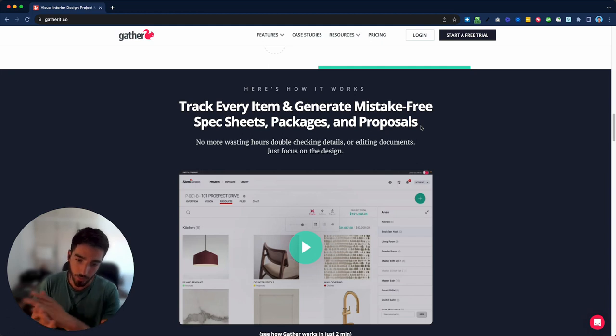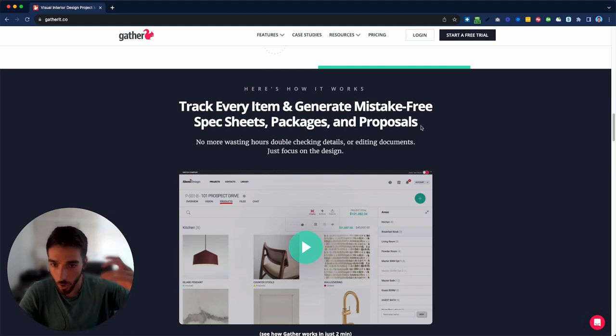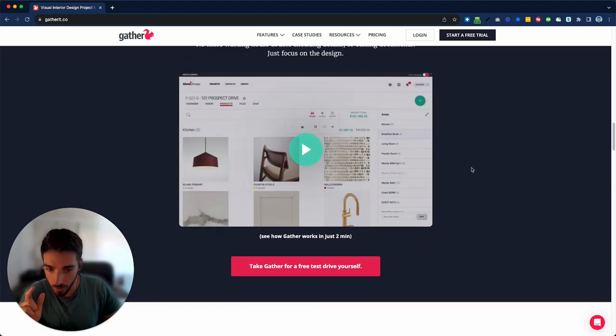Which basically means that you take all the items that you get, for example, you want this lamp, you want this chair, you want this countertop, and it generates all these files that they otherwise have to generate manually: what are the sizes, how long does it take to ship, how much do they cost, how much do they weigh because of the transporting, all these little things to make sure that everything gets installed properly.